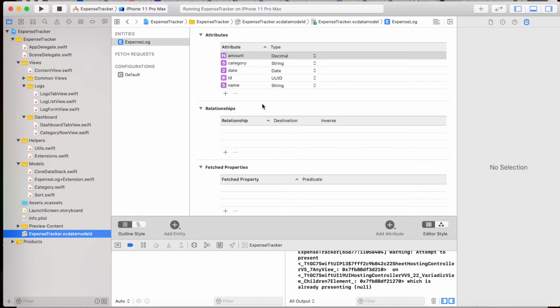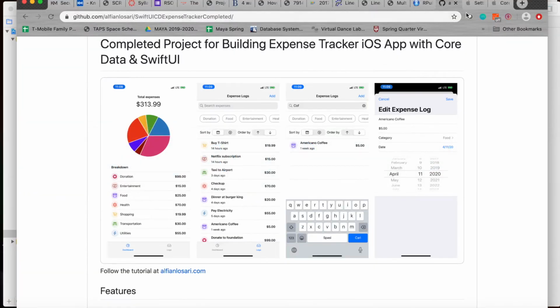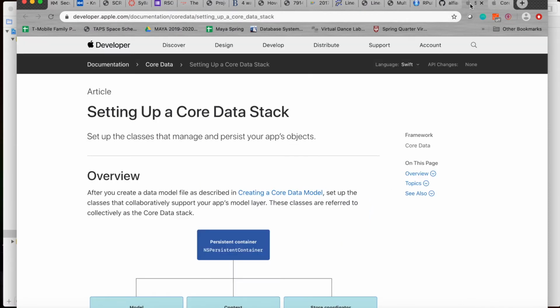So here we have a list of the attributes. We have amount, category, date, ID, and name. And every single expense is assigned all of these attributes in what you would imagine as one row entry in the database. So once you have your CoreData model file, we'll move on to all the other classes that support it. So back to the documentation, you'll see that this is collectively referred to as the CoreData stack, which is housed under the models directory as CoreDataStack.swift.